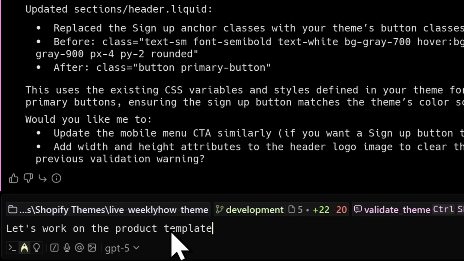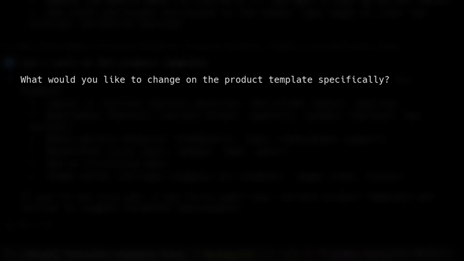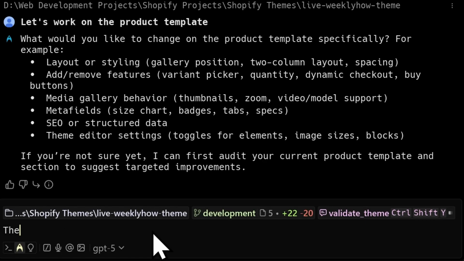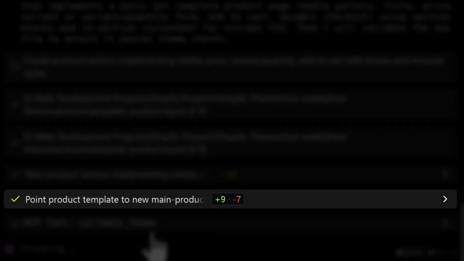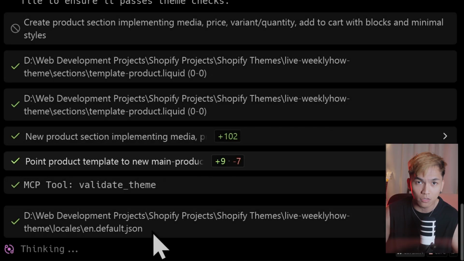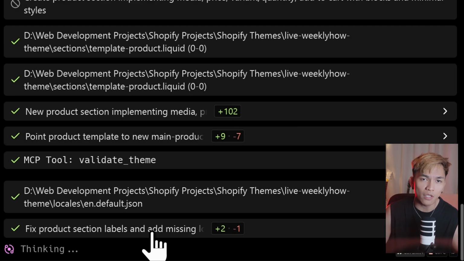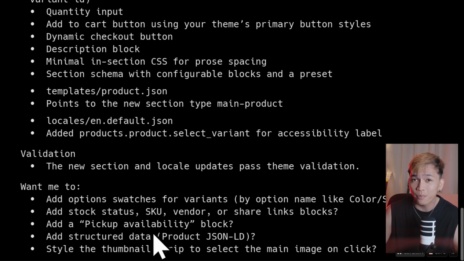But of course, before we try that, let's try to build a template from scratch. Let's do this step by step, okay? Now let's work on the product template. And it says, what would you like to change on the product template? No, we haven't worked on it yet. Let's say the product template is not yet implemented. So let's create that. Interestingly, it created a new section called main-product. It's the same file name that Shopify used with their Shopify themes like Dawn. I personally would go with template product because I think it makes sense. It's just a minor nitpick. It's not a big deal.